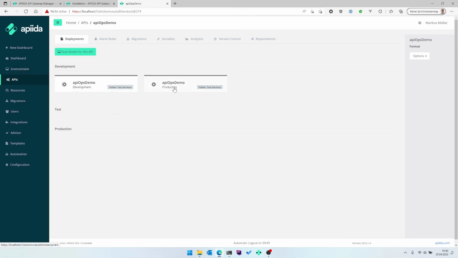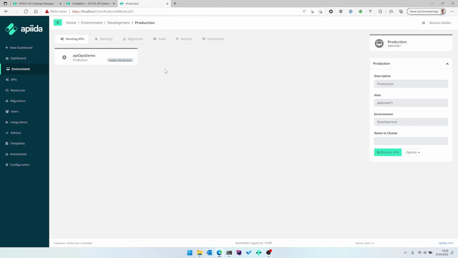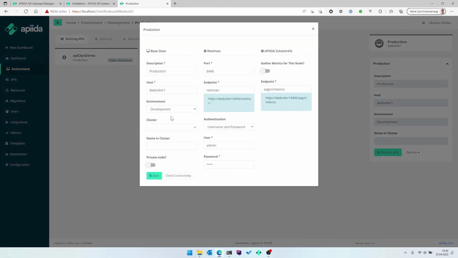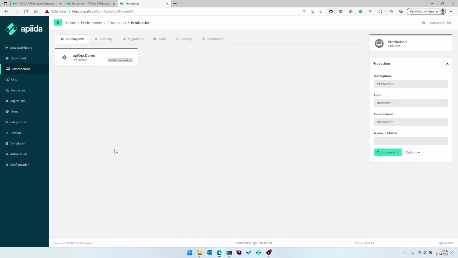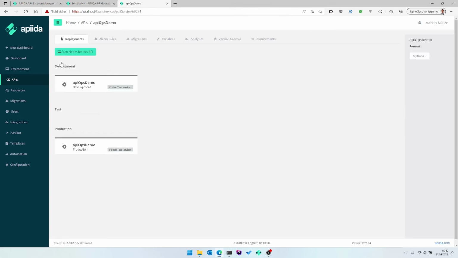So let's put the production server, the production gateway, actually in the production environment. We missed that, so we just go back, click on production, edit its details, and move it into the production environment. And you can update this information at any time. So let's head over to our API again. Now this looks much better.